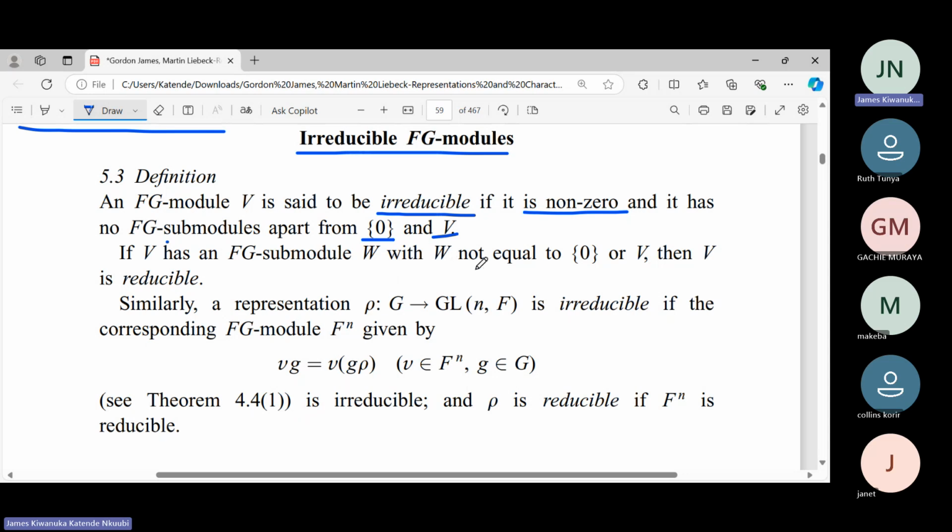But if it's possible to find a submodule which is not zero and neither is it the whole space, or rather a submodule that is properly contained in the vector space, if this is possible, then we say that the FG module is reducible. So you need to understand that as well.